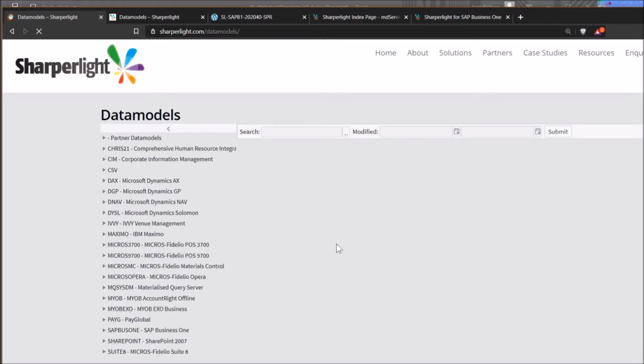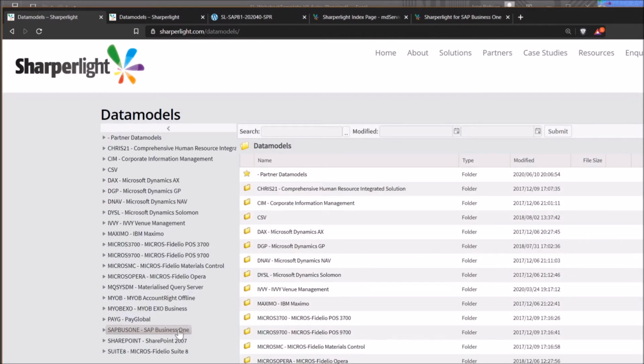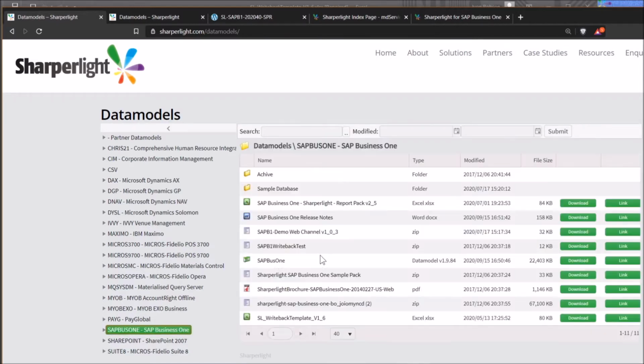This is where you can download the SAP Business One data model connector. Here is SAP Business One. Here's the data model connector. It's a single file, and I'll show how that's deployed later on. And you can also find various report packs and examples. So here's the Excel sample that I showed earlier, and there's the Writebacks and the web channel dashboard. Here we can find release notes, and the release notes basically show what's changed in the latest version of the data model. So basically download the data model at this stage, and the report packs are optional.